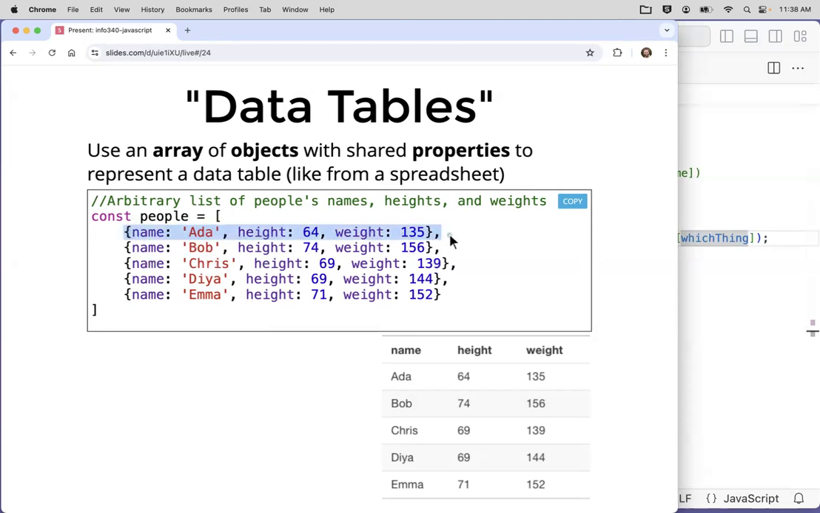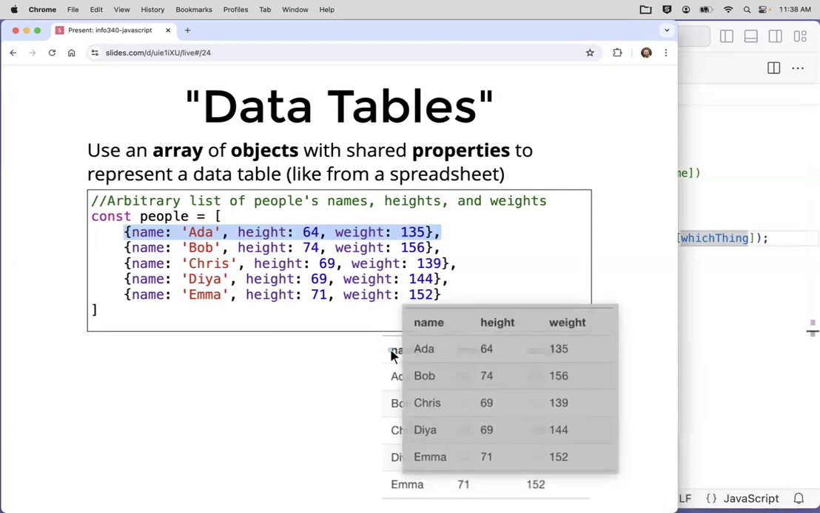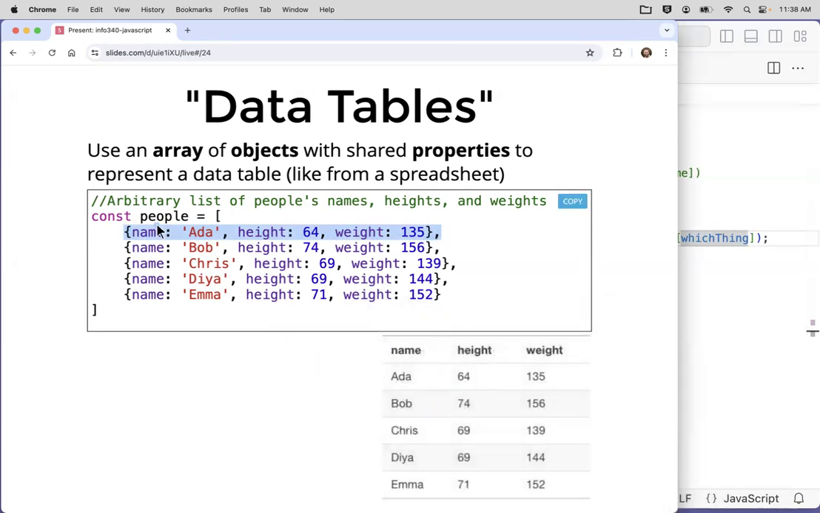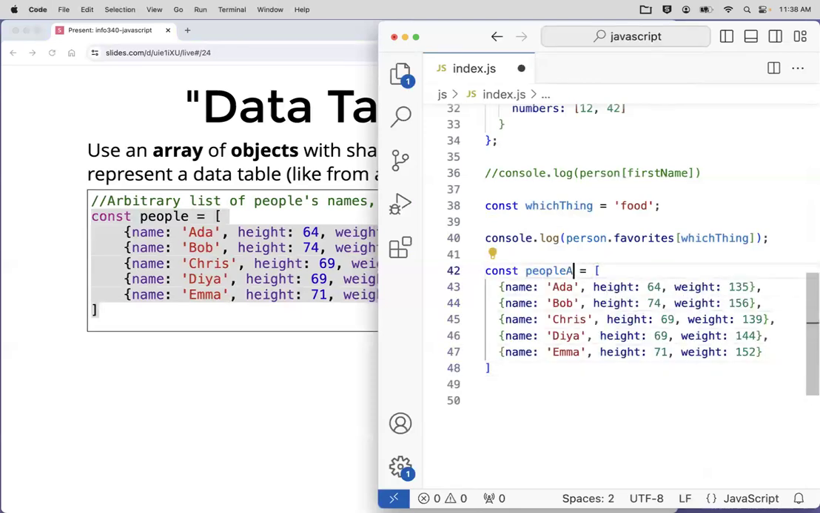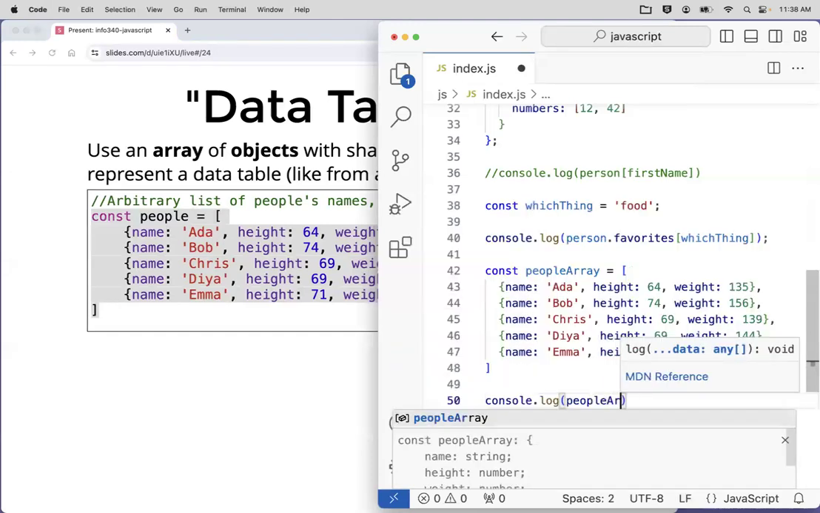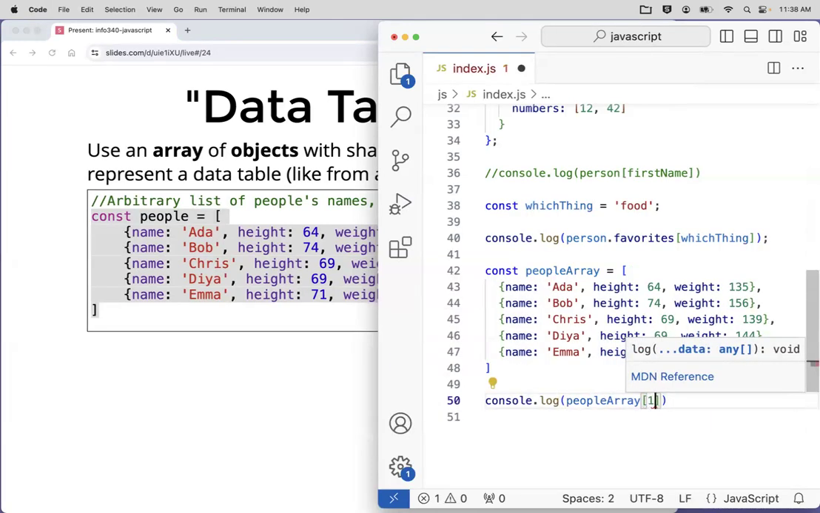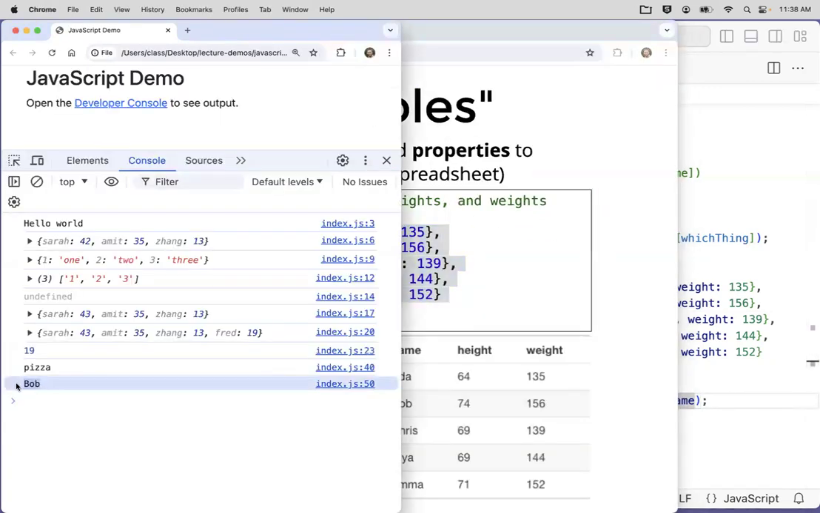And because all of these objects have the same set of properties, we can think about them as being like a table, where I can go to any row, any entry in people. I'm going to write people array because it's an array. You've got to be very careful: it's an array of objects. I could say go to my people array, go to the 1th element, the Bob element, and then get the name property from that. And that tells me that that person is Bob.